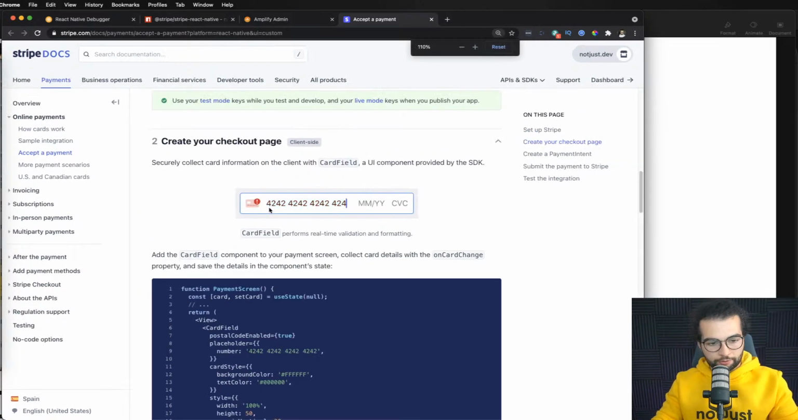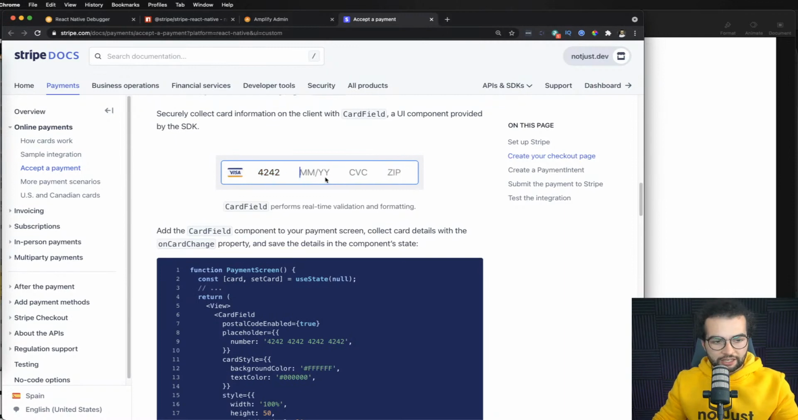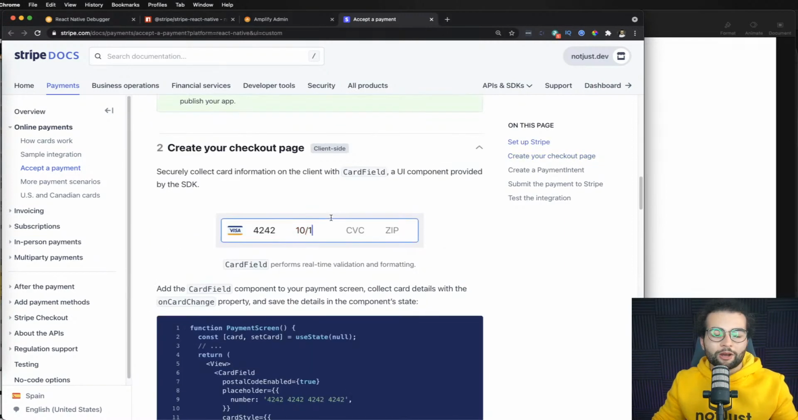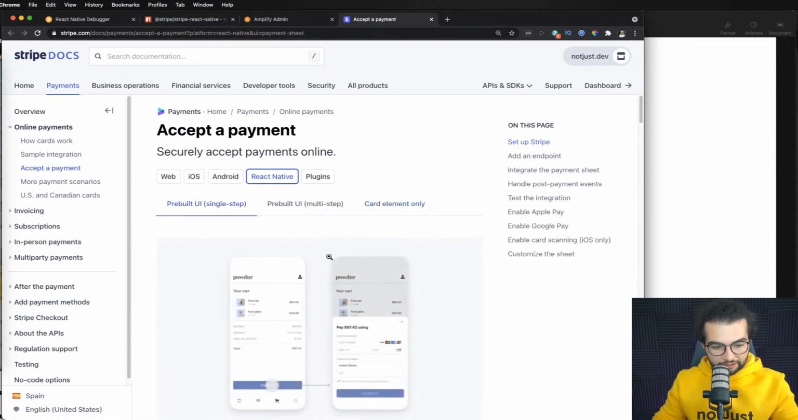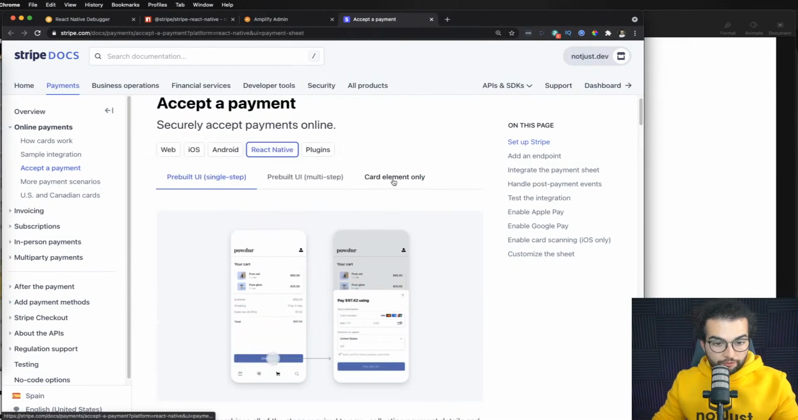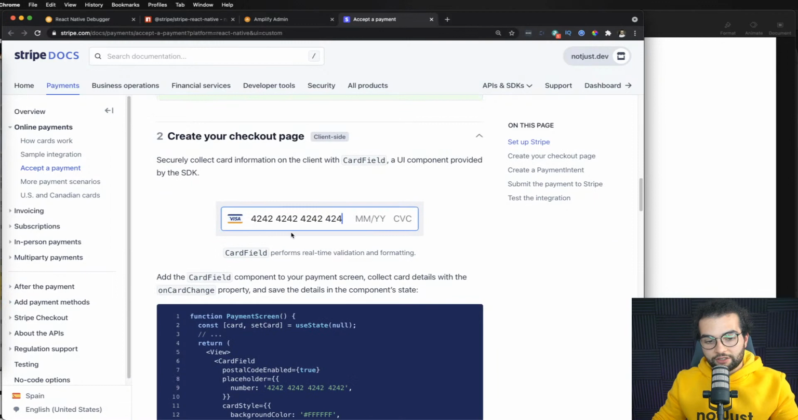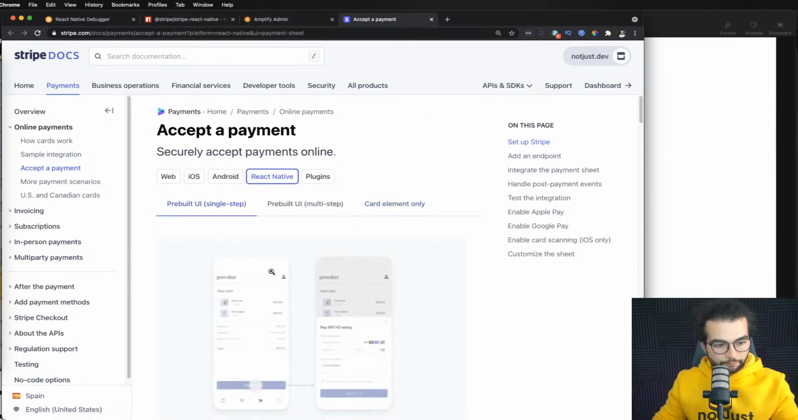It's an input. Let me zoom in a bit. It's an input that automatically validates and formats the input for a card, but you need to take some custom steps here. Like, you need one extra step to create a payment method, but in the pre-built UI, this is done for us automatically. But just know that there is such a thing, and if you want to integrate this in a different workflow, in a different design, you can go with the input here, card element.